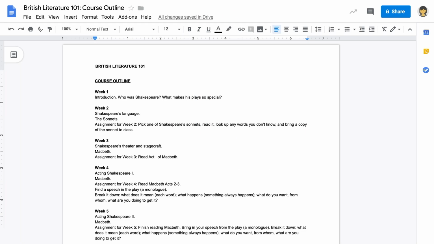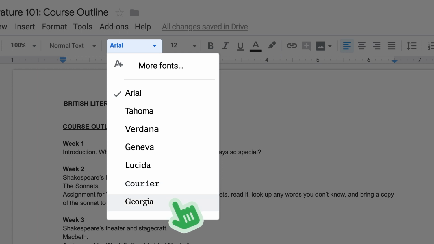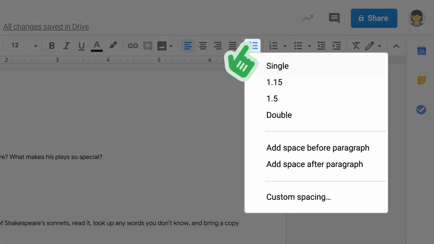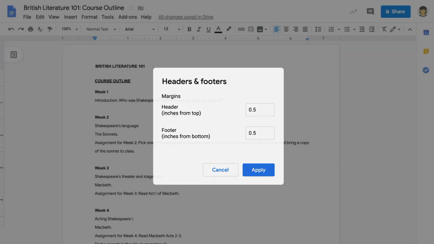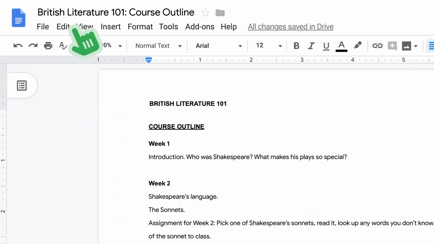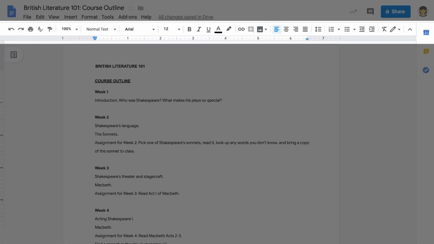Google offers many typical word processing tools, such as different fonts, line spacing, columns, and headers and footers. All the editing features are located in the Edit menu, the Format menu, and the toolbar located at the top of your doc.